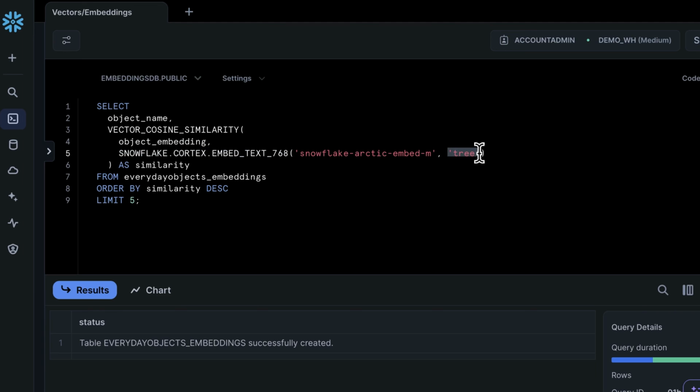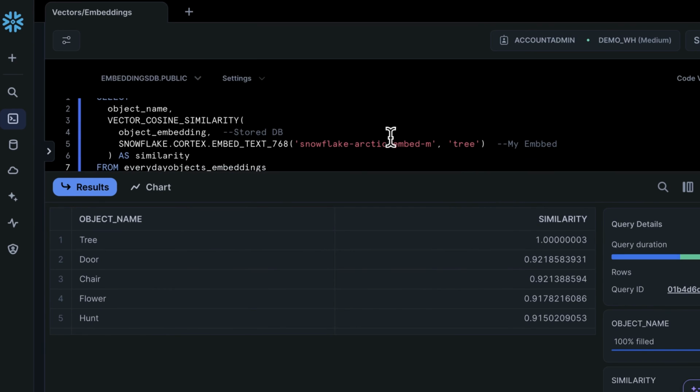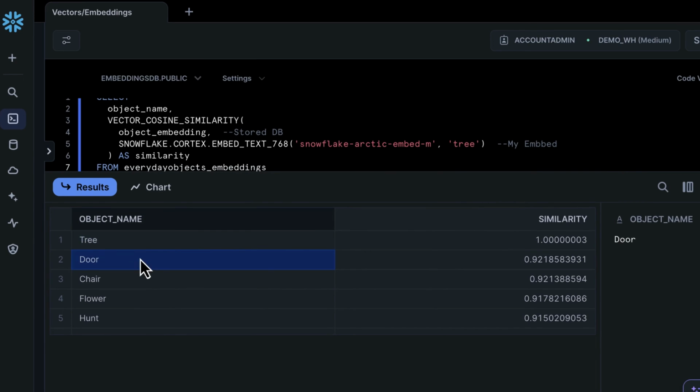Essentially, I'm saying take this word tree, embed that tree. Once you have an embedding for it, line 5 is my embeddings. Line 6 is stored in DB. I'm doing a vector cosine similarity search and saying, give me things that are similar to the tree to what is stored in the DB, which is just looking at the column. This should give me things that are similar. Now take a look at what we get back. We get tree, door, flower, hunt.